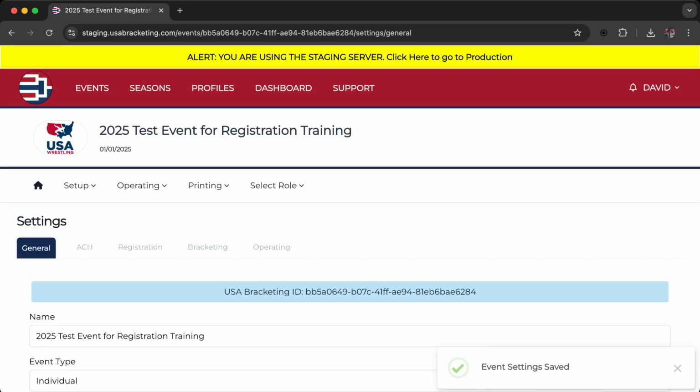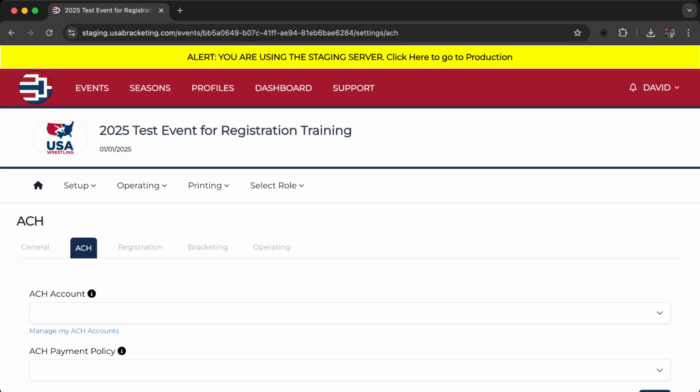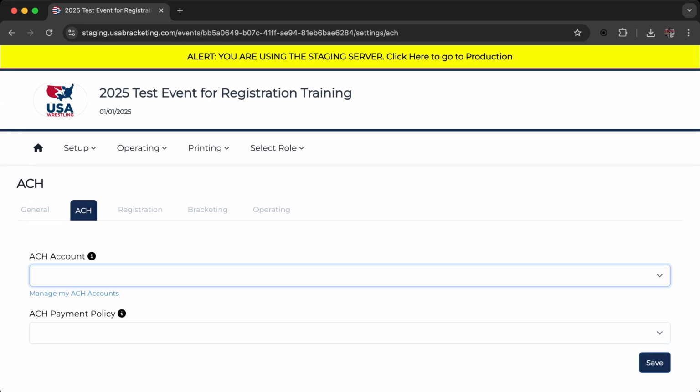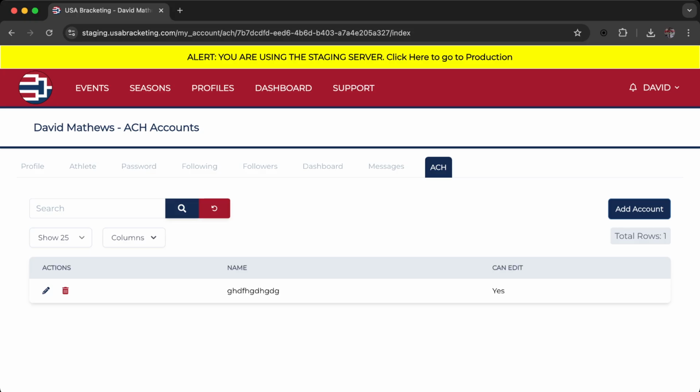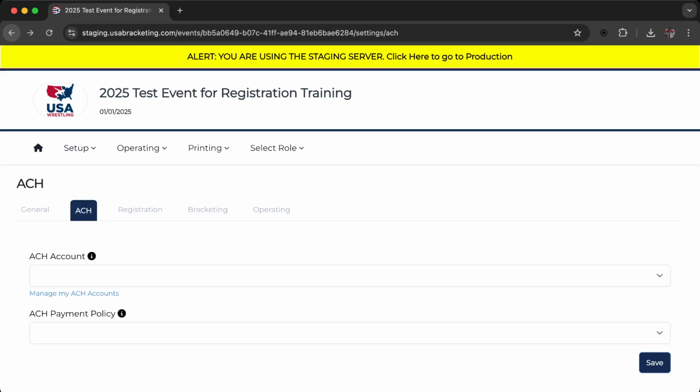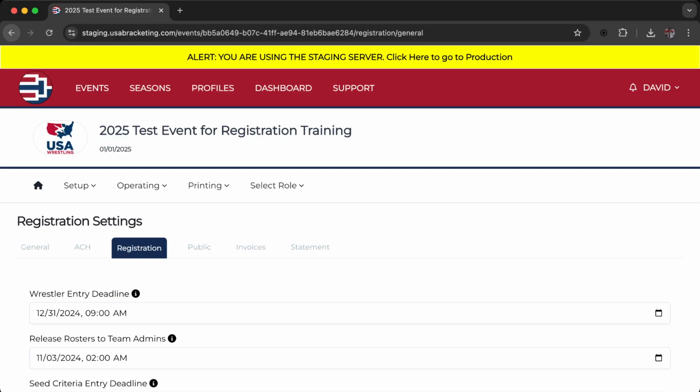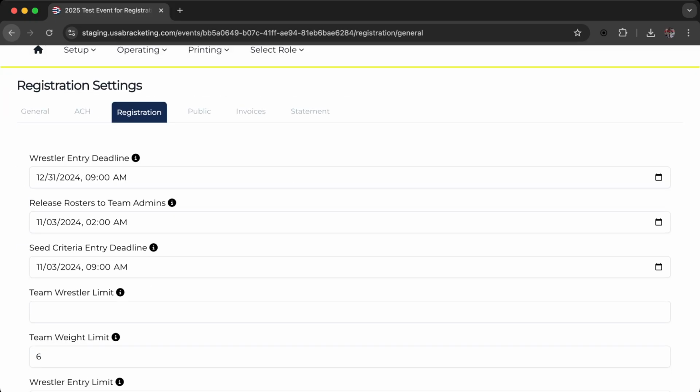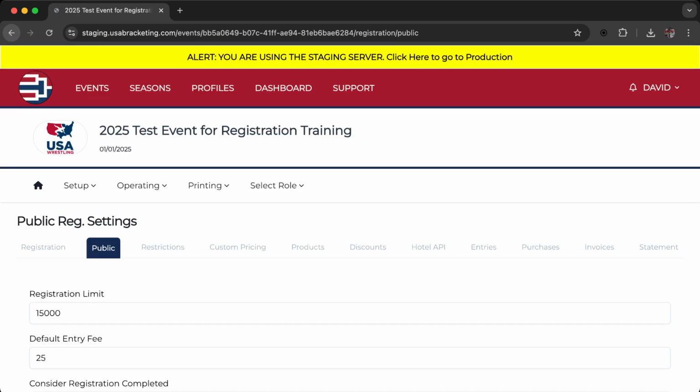And then we can go down the tabs here for ACH. If you're doing registration with us, you're going to have to fill out your ACH information, which you can manage by going into your ACH tab under your account. But you can select that stuff. You could go to registration and you could look at, when are my entry deadlines? Because I want to open up registrations, which would also give you a public list, which gives you a whole bunch of other things that we'll talk about later from a registration standpoint.